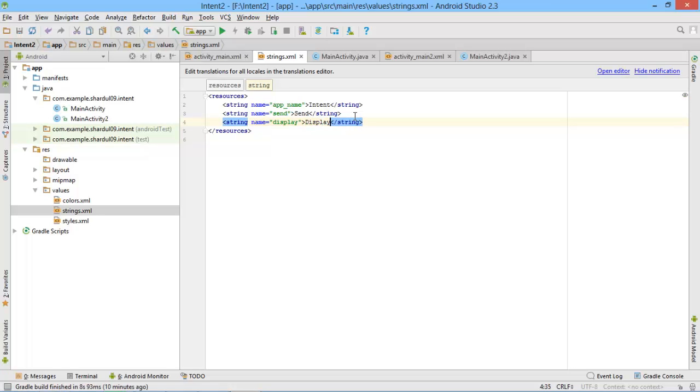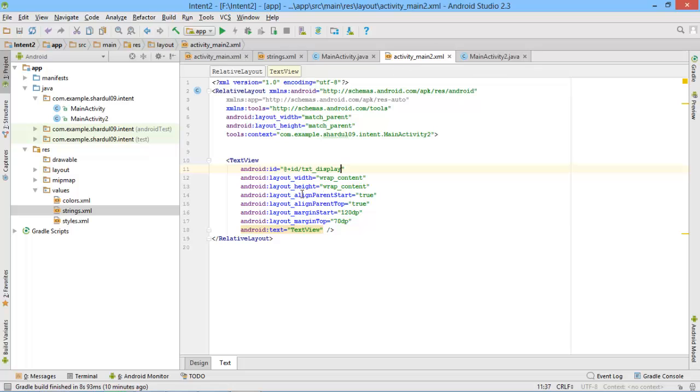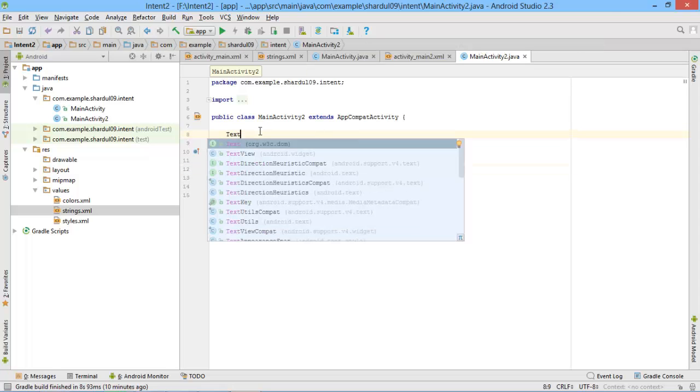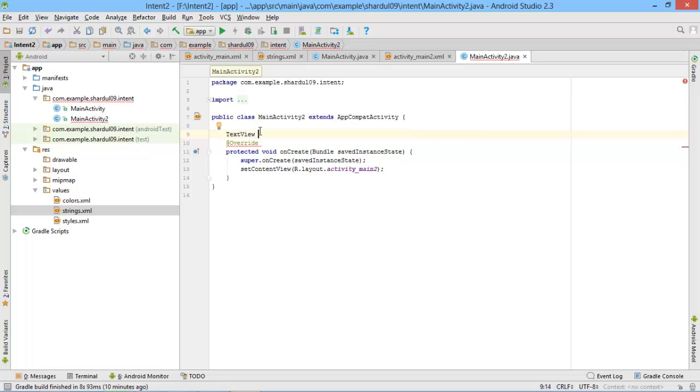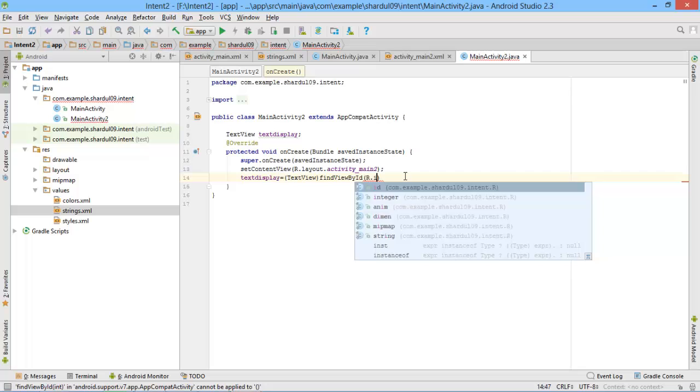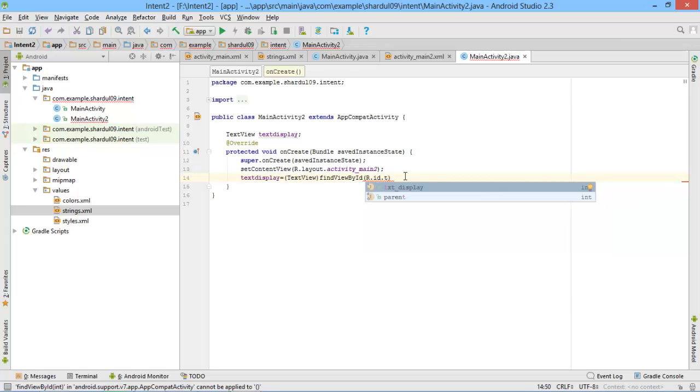The output also as display. So here we'll set that particular text as android:text="@string/display". Fine. Now let's declare that text view over here, TextView, let's give it a name as text display, semicolon. Now we'll initialize that text view as text display equal to findViewById, R.id.txt_display.